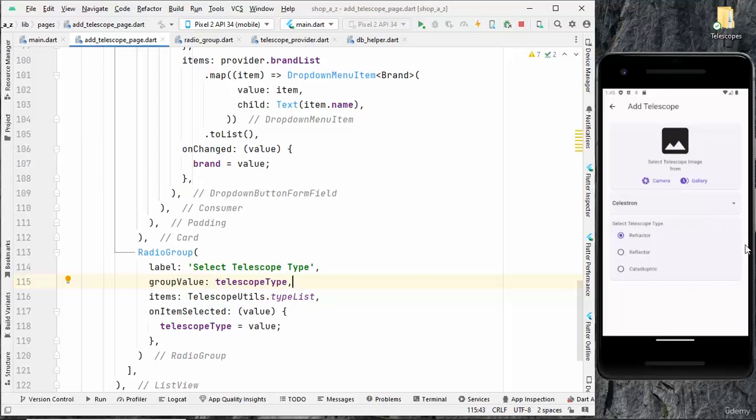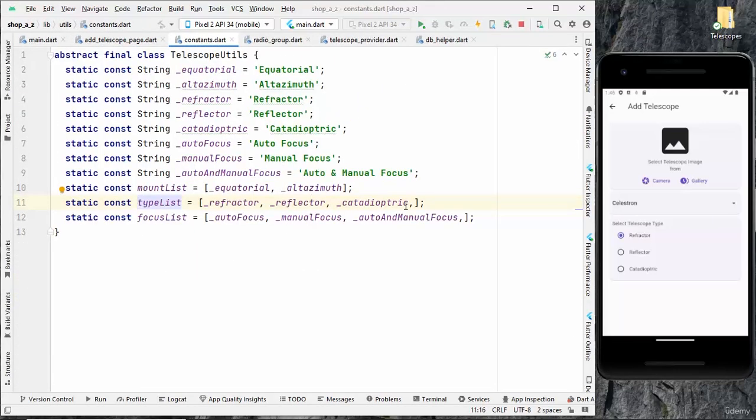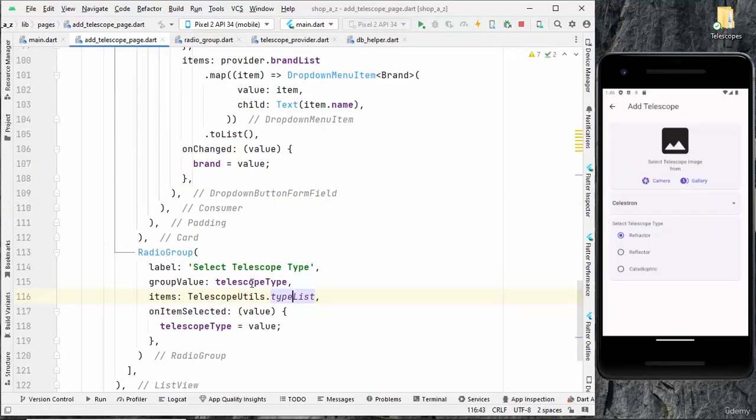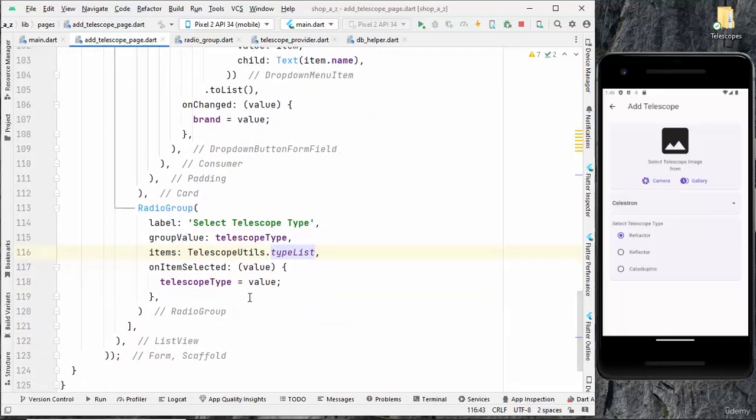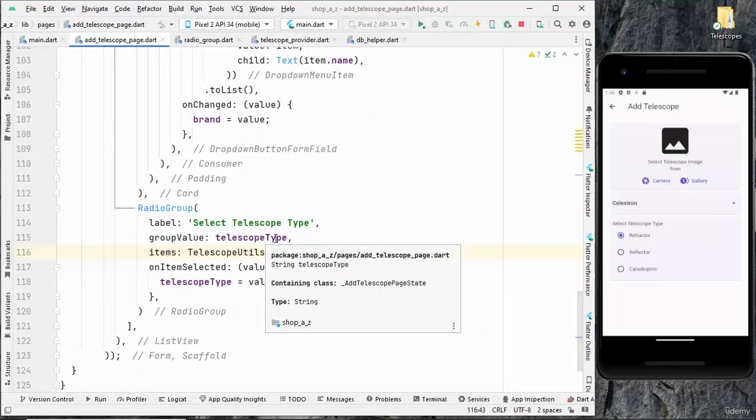So this is actually our radio group widget, and this is the label, and these are the 3 radio buttons, and these are dynamically created based on the length of the list, because this list has 3 items. The length is 3, that's why we have 3 radio buttons along with the text widget. And this is selected by default because the default value of this telescope type is the first item, and also the group value, we assigned the group value over here, and that's it.